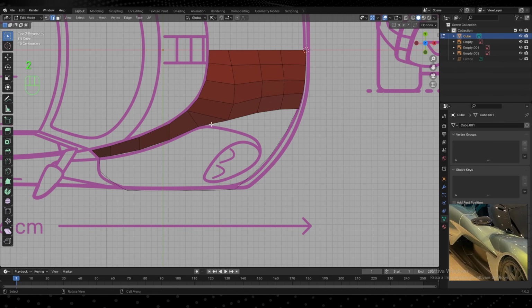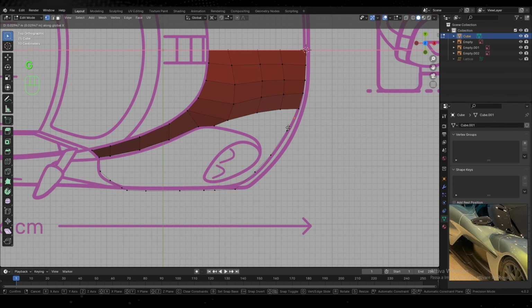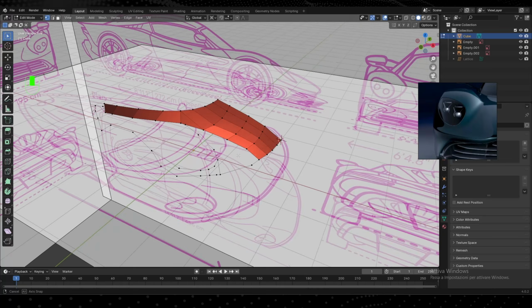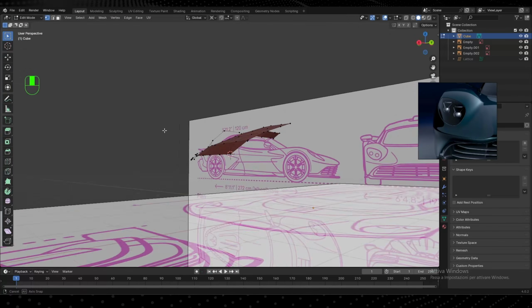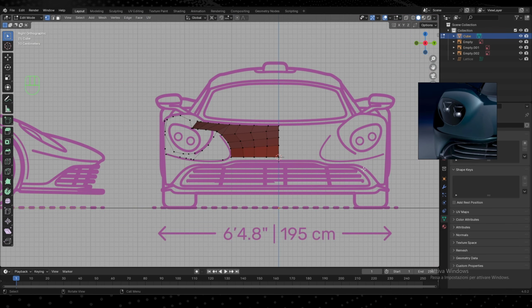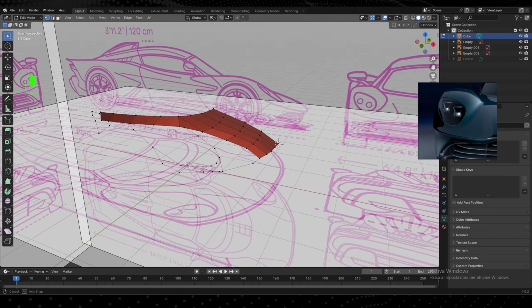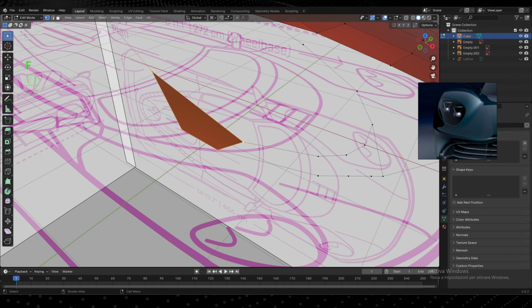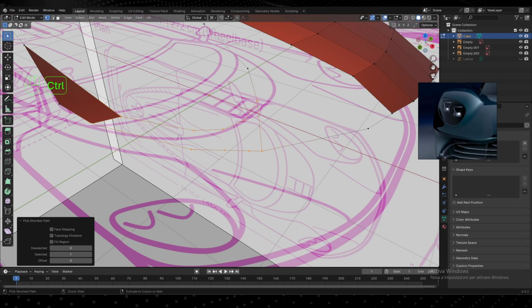Now I'm going to deal with this triangle. Simply subdivide this edge and trace the outline of the base of our headlight. After spending some time refining the model, I found myself satisfied with this shape. So let's fill this out. I'm going to start by filling this face right here, then using the grid fill to close this part.